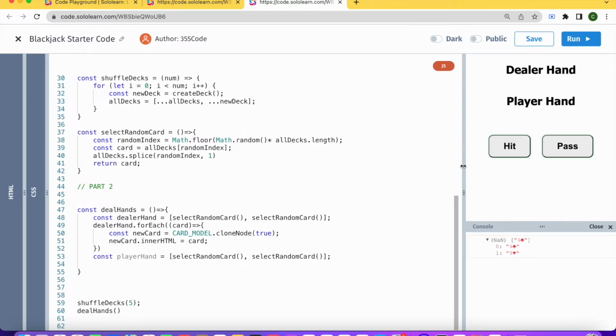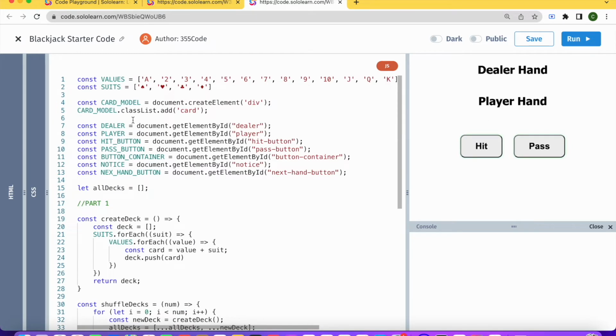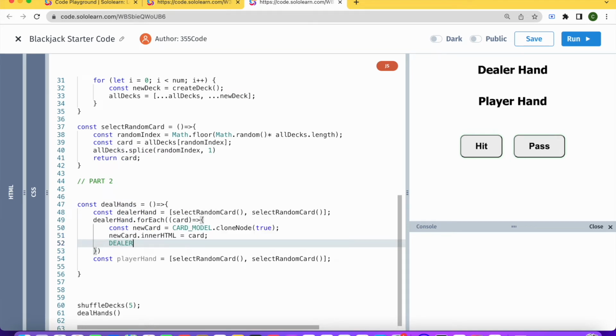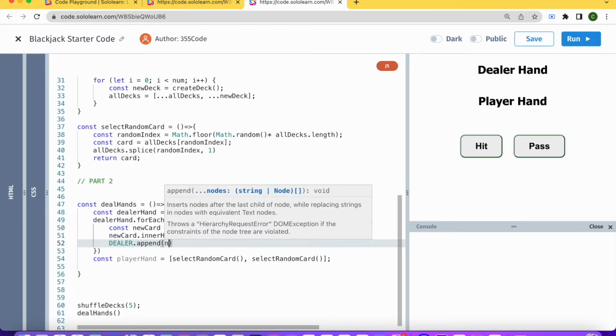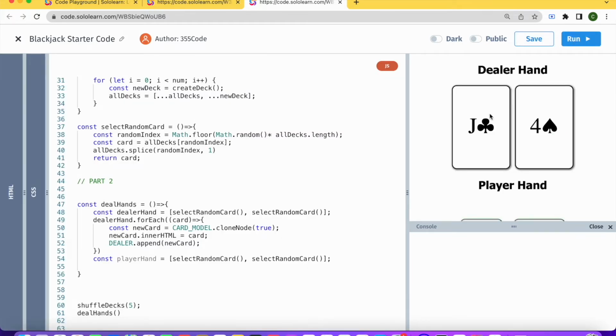And that's arbitrary, okay? You could style it however you like. Let's see how this looks now. So I'm going to save and run the code. And nothing happened. That's because we need to append this new card to the dealer hand. And as I said, the dealer's hand is called dealer. So we just need to say dealer.append newCard. Okay, let's try that one more time. Great, so you can see here that now we have 2 cards in the dealer hand, and that looks pretty good.